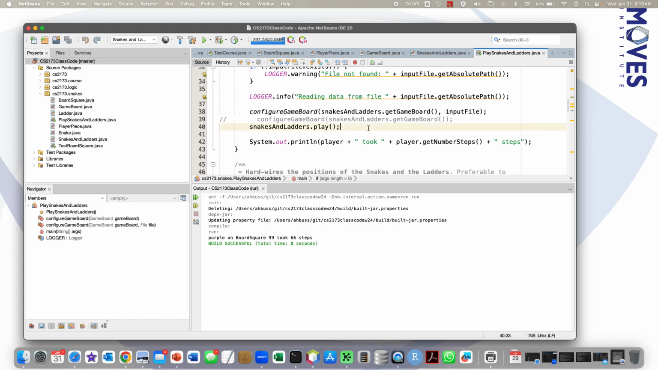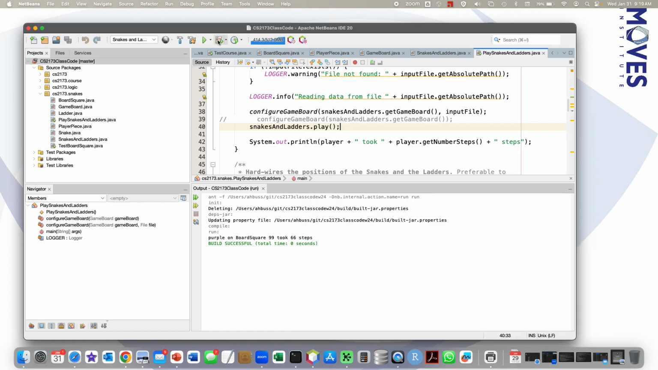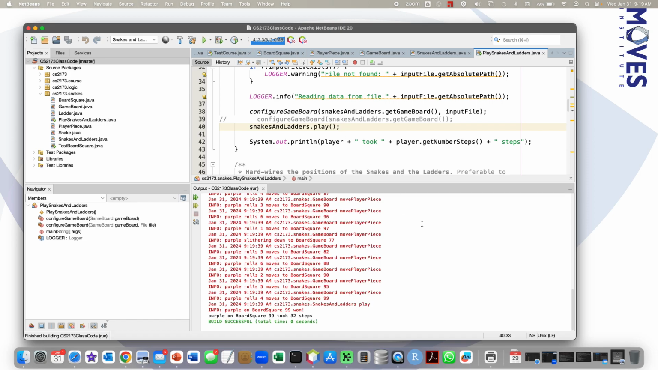So I've turned off all that verbose stuff and just have whatever information I want. So here it took 66 steps. Ran the program anyway. And if I want to turn it back on, I can either change this, or if I just change this to info, for example, then it's back on.